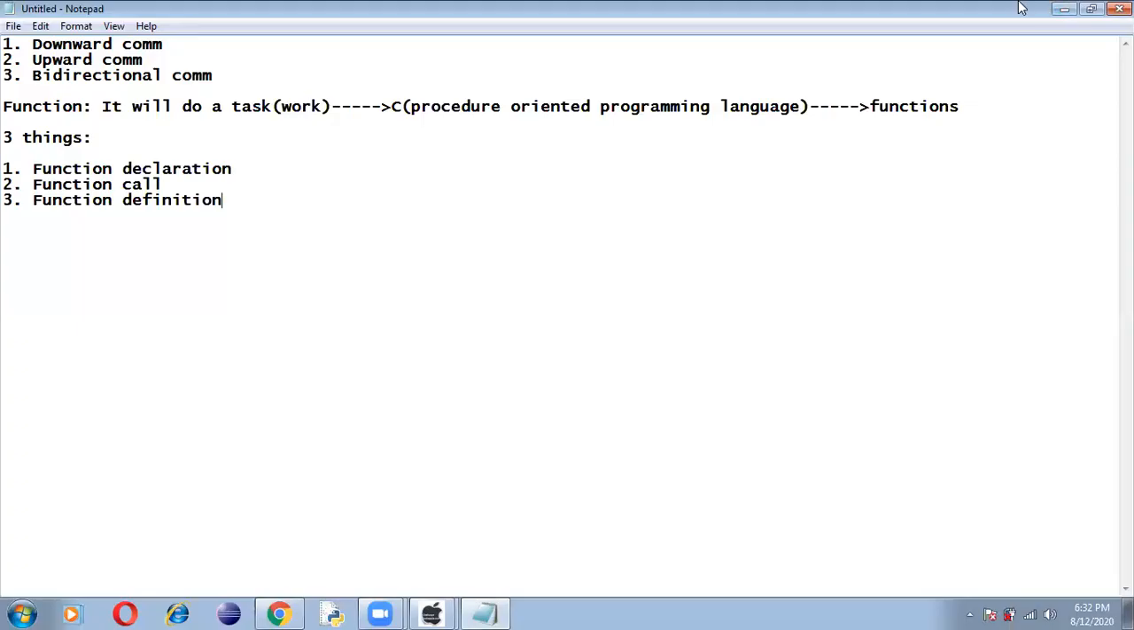Then tomorrow I will discuss downward communication, upward communication, and bidirectional communication. Very, very important. In interviews, wherever you go, they will ask you. Even after 4 years of engineering, if you put Java in your resume, you will be asked this question, referring to C language or Java. In Java, little adjustments will be there, but you should be able to know this here. Otherwise, you cannot understand even Java. That I will discuss tomorrow. But today I will discuss functions and how to declare and how to call them.